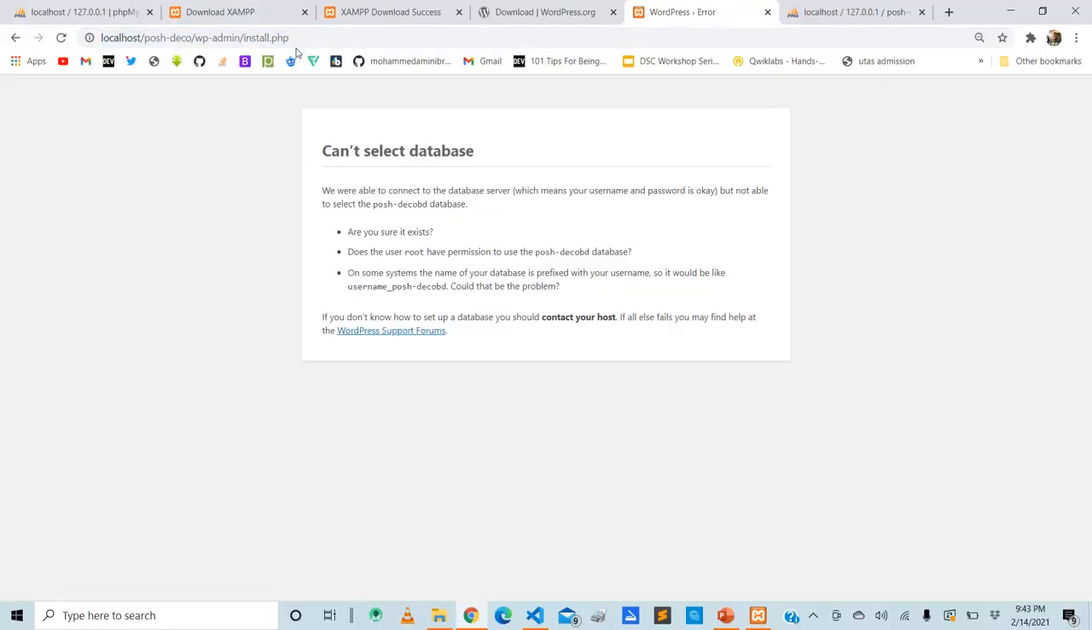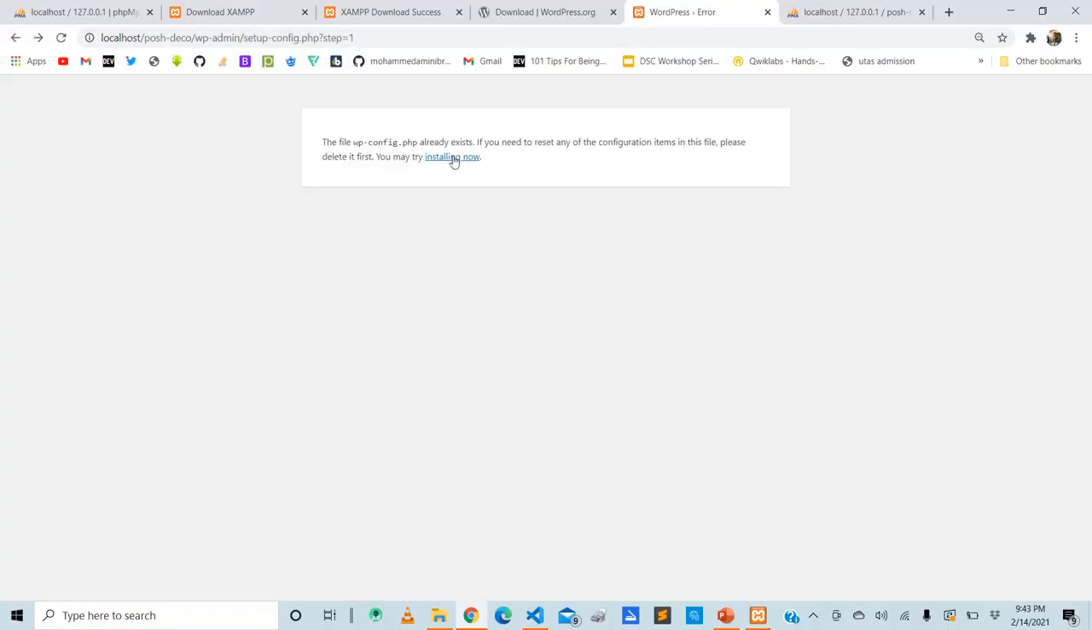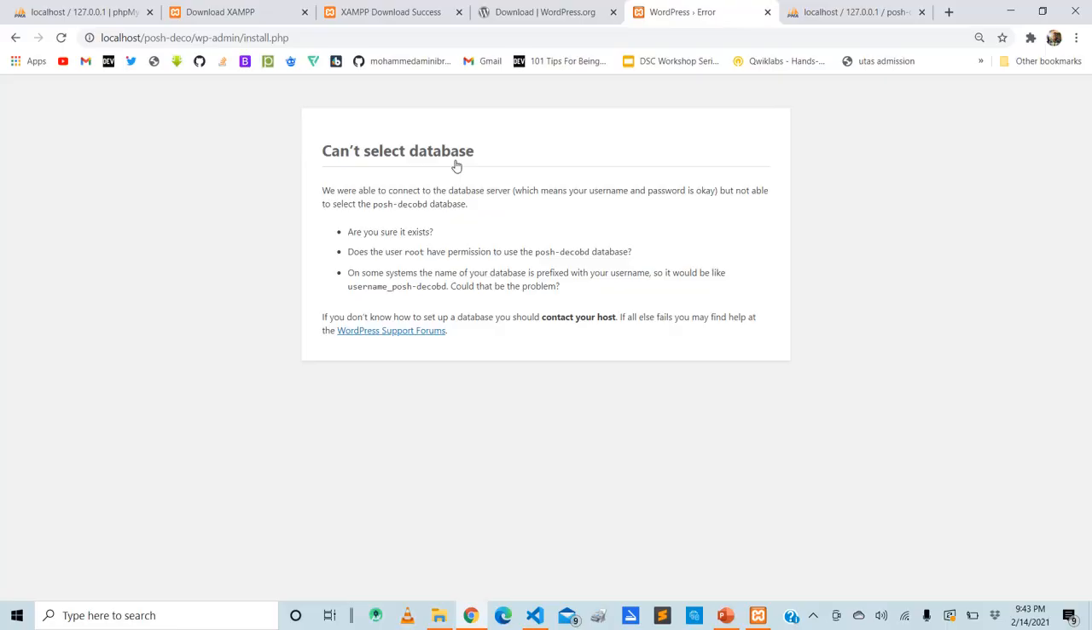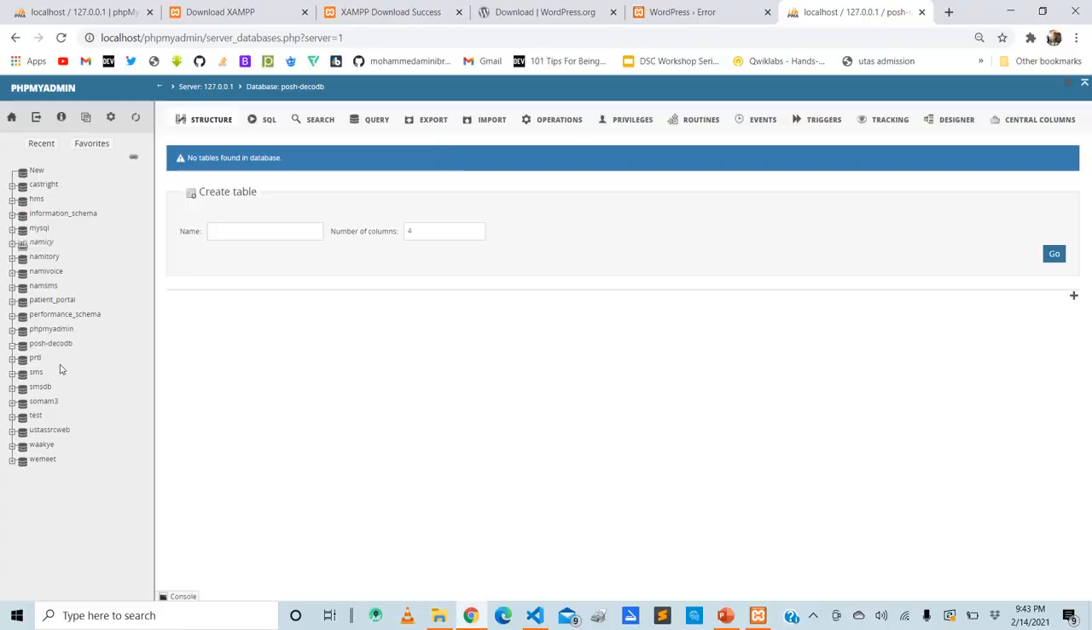Let me go back. Let me go to install now. Yeah, I think I still have the same issue. We were able to connect to the database server with username and password, but not able to push deco BD. Okay, BD. Let me see the database name I gave you. The name is push deco DB.